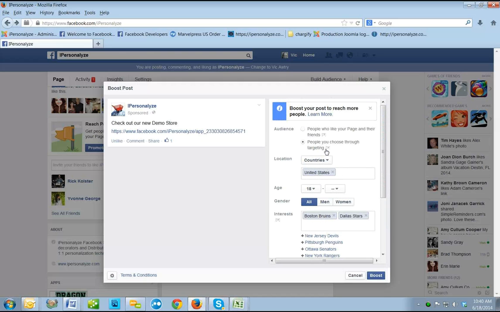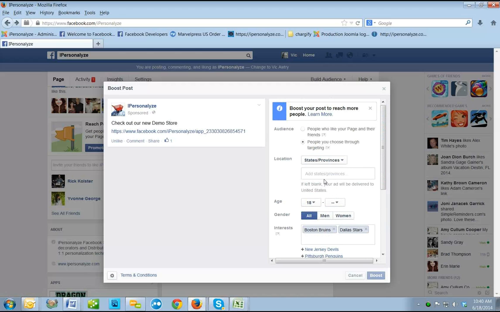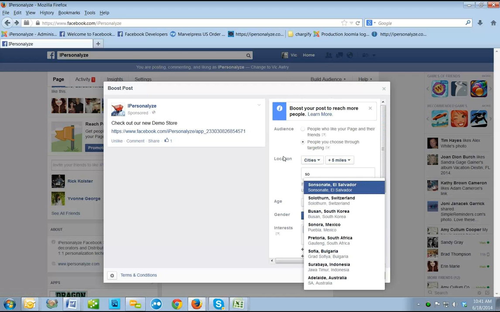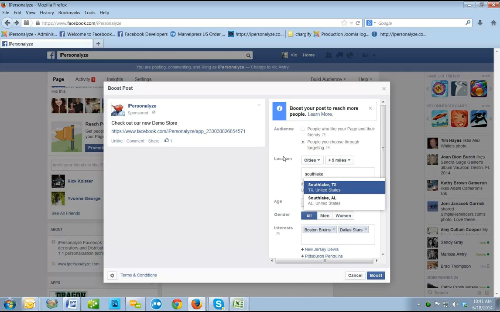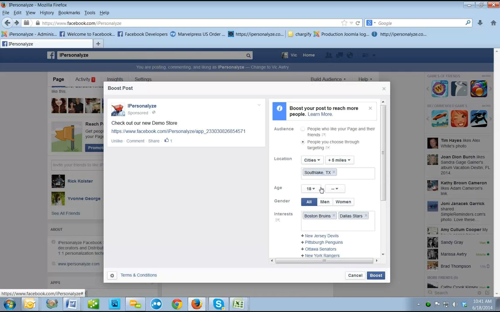But one of the things you do want to make sure in the location, you notice how it says countries. You could even change that to state and specifically send it to a state or a city. If you only want to send it to Dallas or only Boston or only LA, you can even get as small of an area as a city and send out your post. Ta-da!